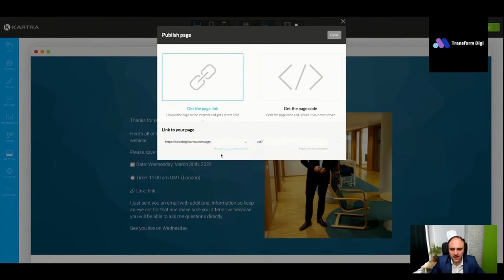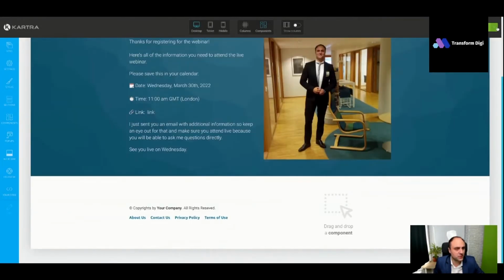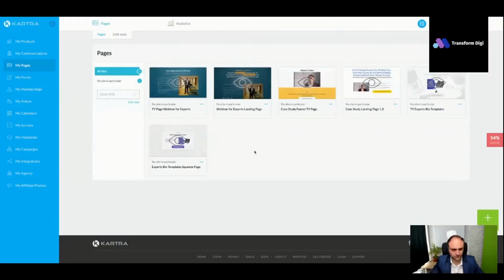Get the page link again. We need to go to our domain, open it into a new tab to check it. Everything looks fine. So we can customize it, make it even nicer, but this is good enough for me. It's important for you to understand how you can build it.